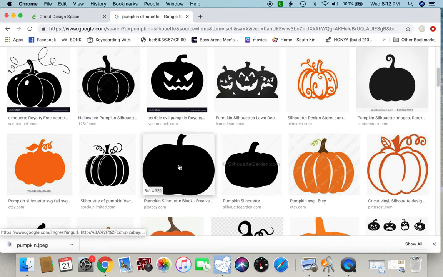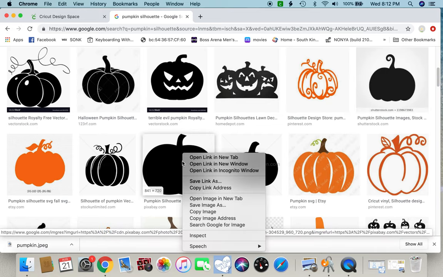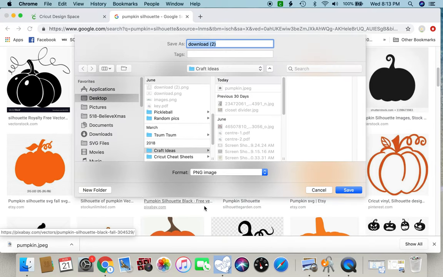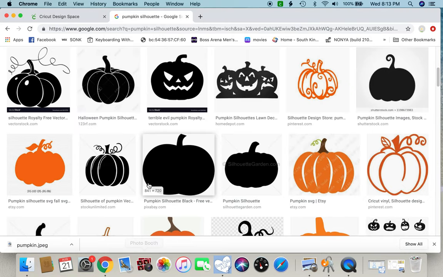Go into Google. I'll just choose this one here. So I right click, save the image as, and then I will call it pumpkin. Oh, I see where it went. It went in my craft ideas folder. Okay, so I will just cancel that out.